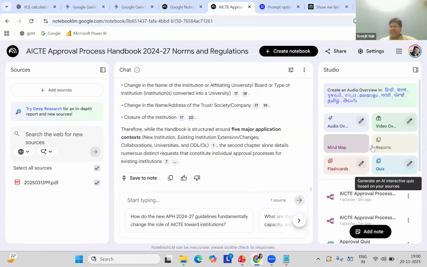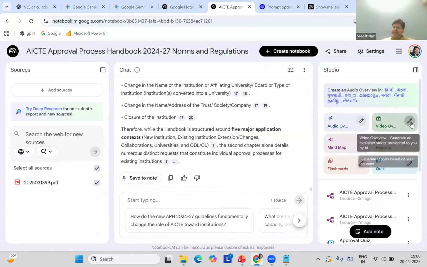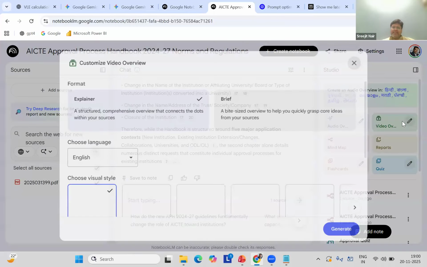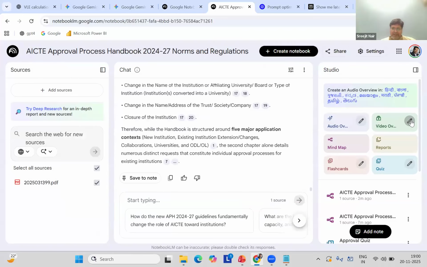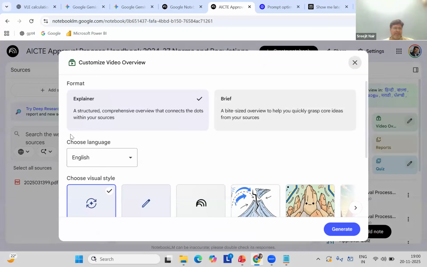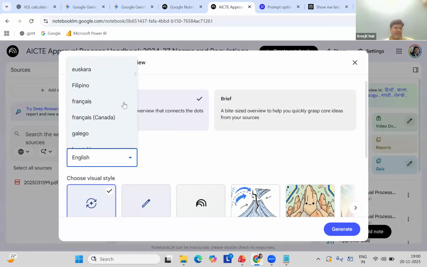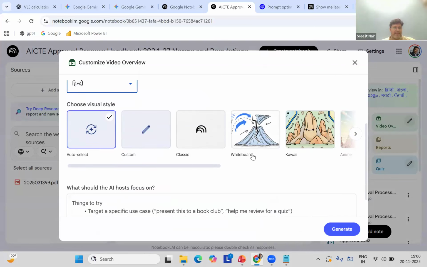And how you can create a video, if you want to create a video for a particular chapter, again, it's a customized option that is available. You can create an explainer video, you can create a brief video. See, everything has an edit option. So just go to the edit option, say what kind of video, what is the language that you want. So let's try something in Hindi.